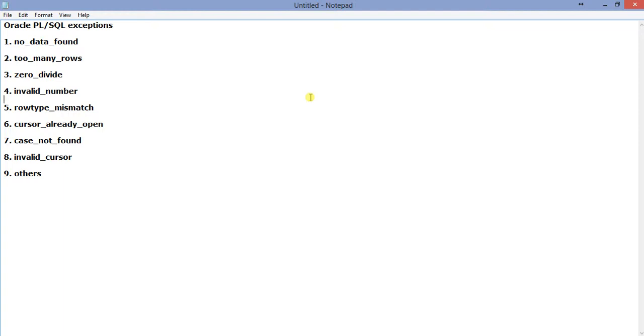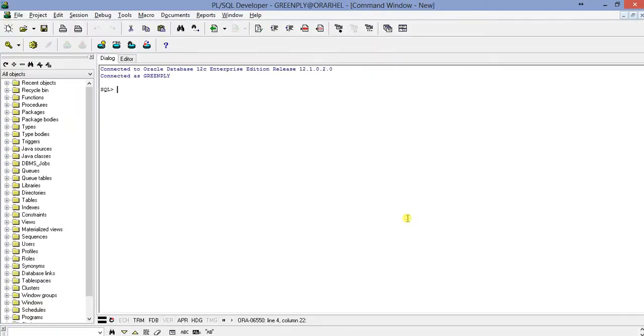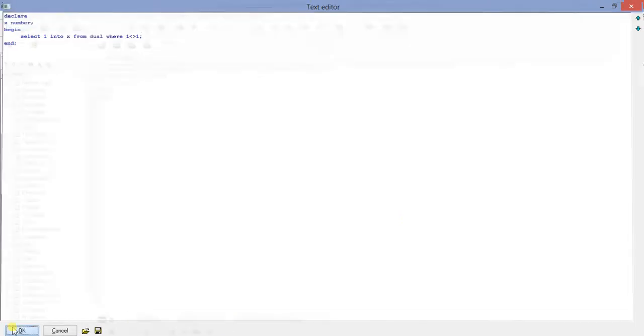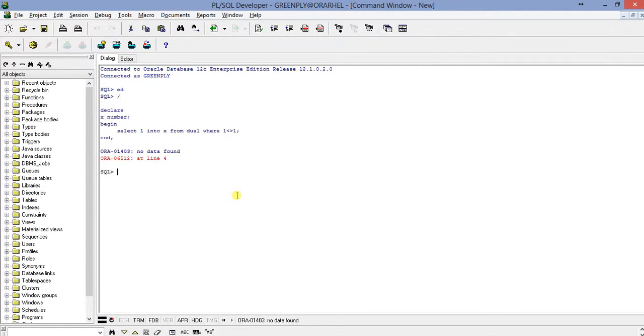So we will start with NO_DATA_FOUND. Here we will work with our dual table, which is a pseudo table in Oracle. We have just created a select statement with a condition that is always false and retrieves no data. First let us see what result this gives us. No data found. See, it is throwing an exception.